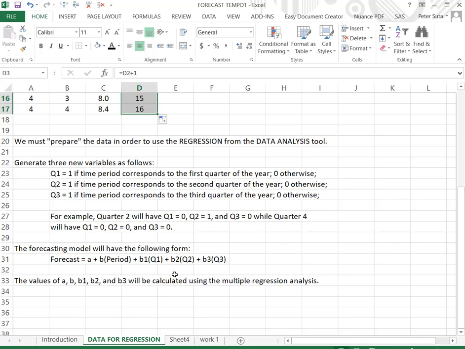The forecasting model will have the following form. A forecast equals the intercept A plus slope B times period plus slope B1 times Q1 plus B2 times Q2 plus slope B3 times Q3. The values of A, B, B1, B2, and B3 will be calculated using the multiple regression analysis.